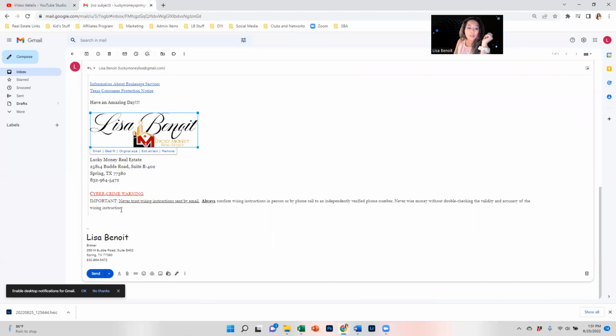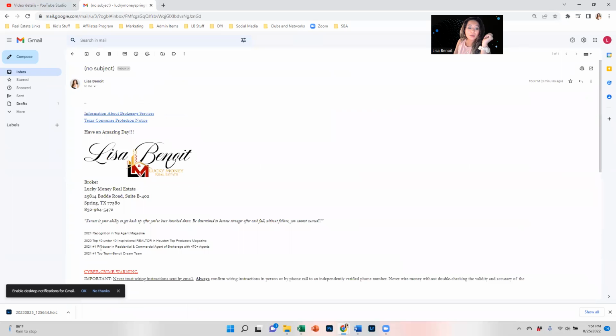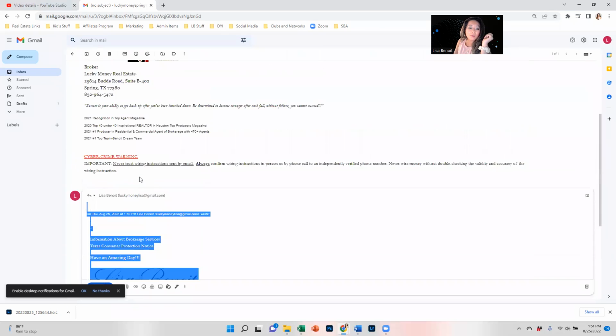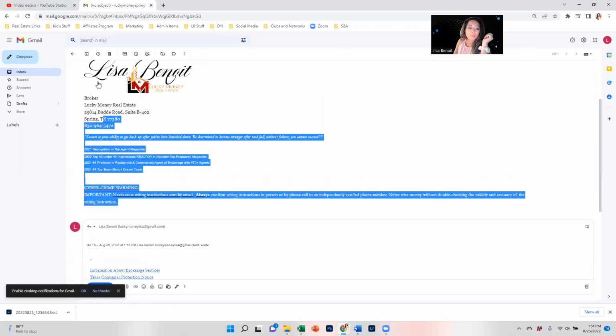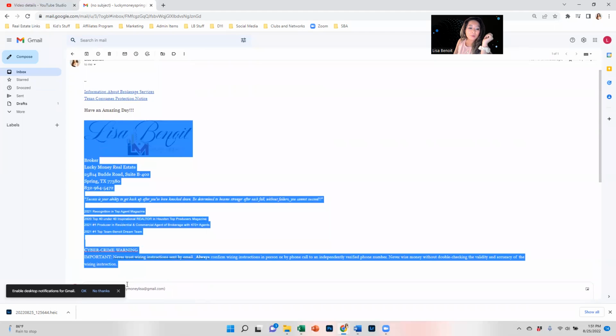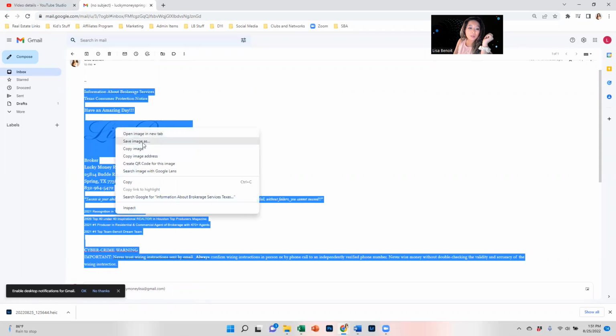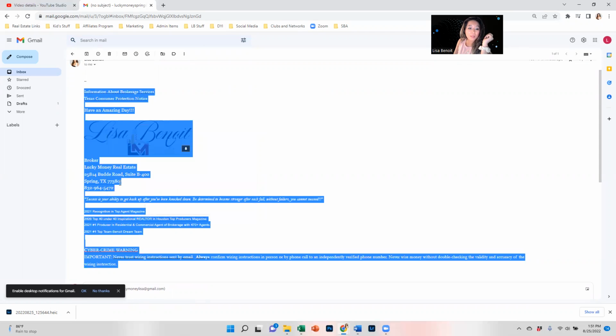So I'm going to go ahead and I am going to just copy this information right here. Actually, all the way up to my consumer protection. I'm going to copy, not copy image. I'm going to copy it.